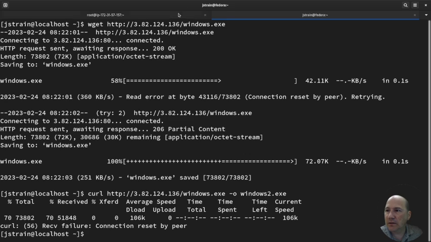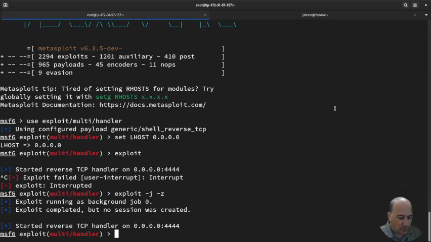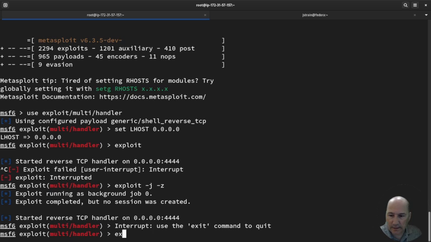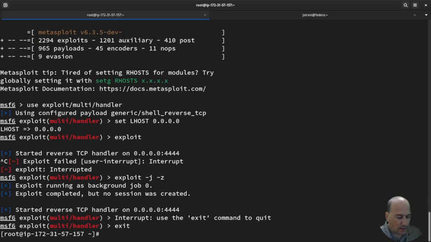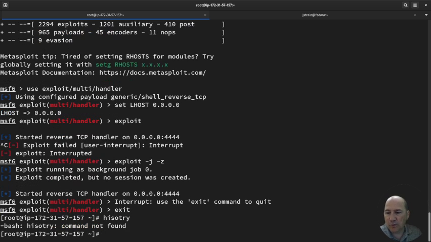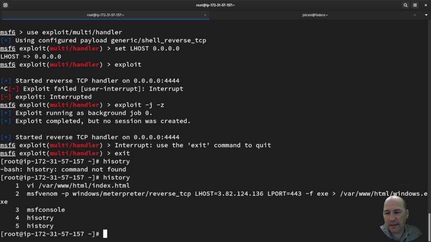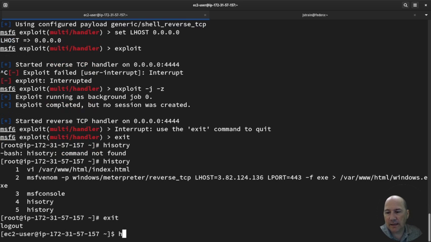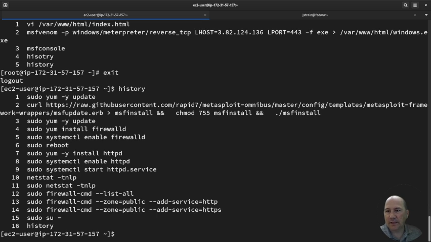So I will list some of the commands. I'm going to Control C out of this, exit, and I'll do history as root. History as root. And exit, and history as the EC2 user.